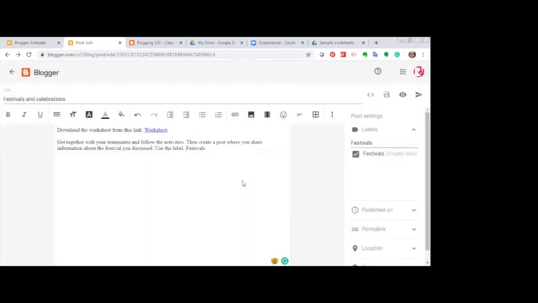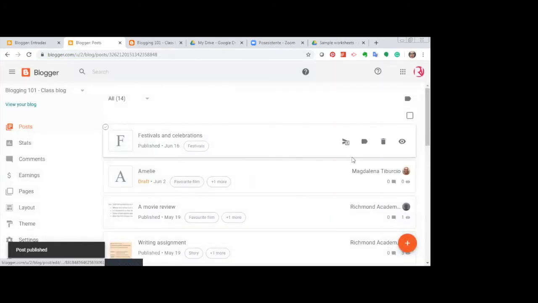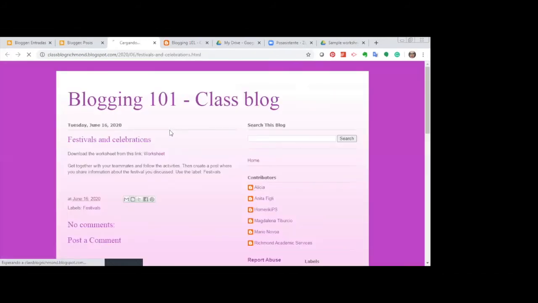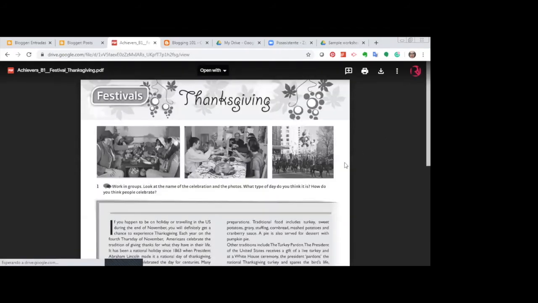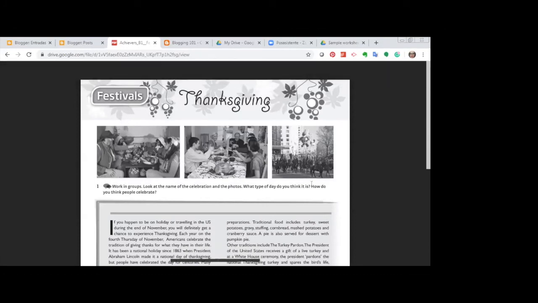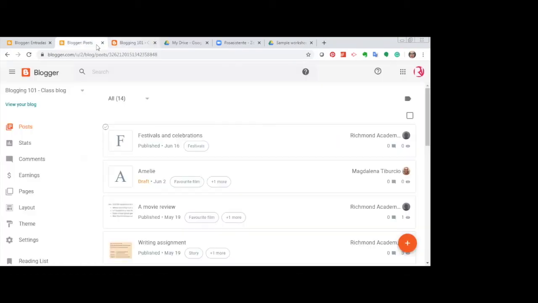So I want to confirm. And it's ready. So whenever my students get to see this post, if they click here, they will be taken to the worksheet that they can download, as you can see. Right, so this is the way in which you can share some worksheets with your students. Let me give you another example, just in case it wasn't very clear. Let's do it again.